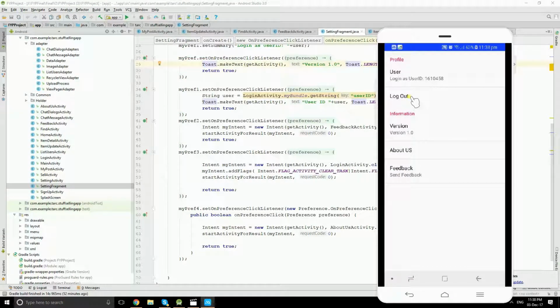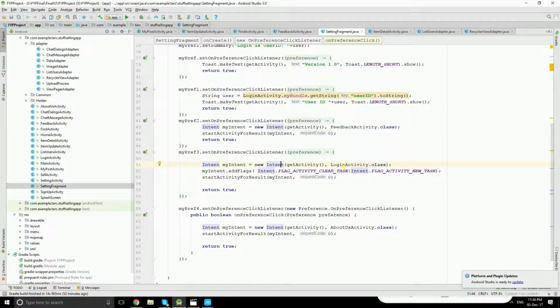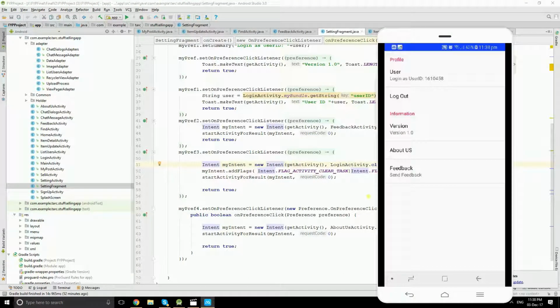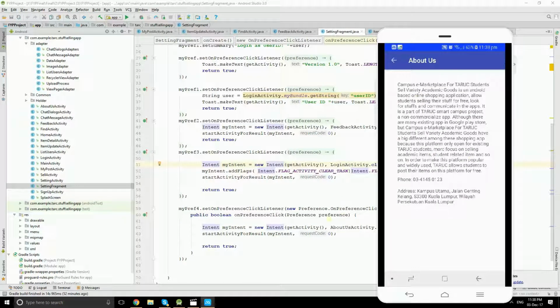When the user presses logout, we call the intent to go back to the login activity, and we add a flag to clear all the tasks. When it finishes all the previous tasks, you go back to the login. Send feedback will call the intent of the feedback activity, and about us will go to this one. So far I think that's all for my part. Okay, thank you.